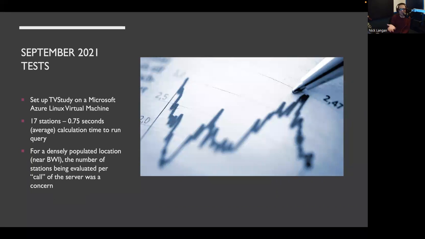So again, as a benchmark, 17 stations took about 3/4 of a second to calculate. That means running it through TV study, doing those calculations via Longley-Rice. So if you think about a location like around BWI, where you're calculating both the Baltimore stations, the DC stations, if you're in a fringe mode, any of the areas from Frederick to Annapolis, maybe the Eastern Shore, that easily could be over 100 stations. So you just do the math. That certainly could start to exceed 10 seconds.